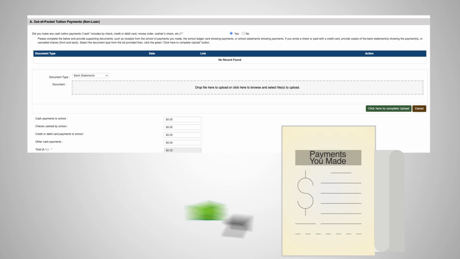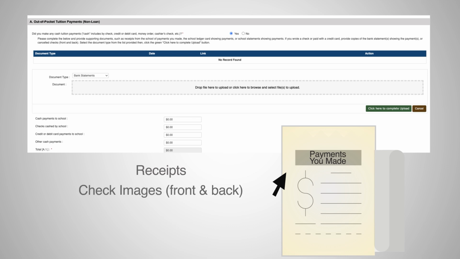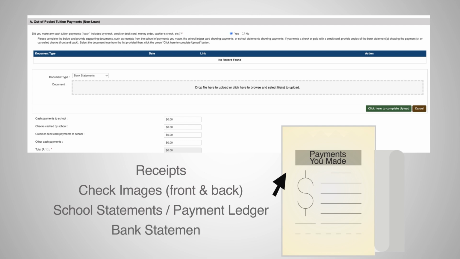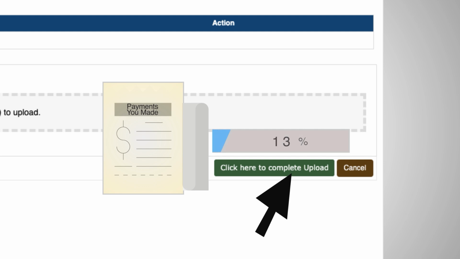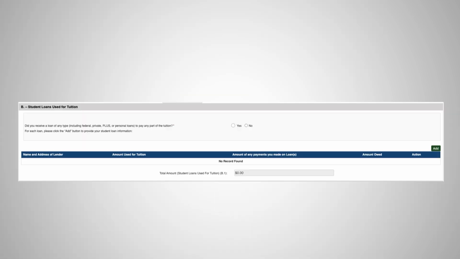Upload the documents that support your payments, which may include, but are not limited to, receipts, an image or copy of cashed checks front and back, school statements, and bank statements. Again, remember to click the green "Click here to complete upload" button to upload your documents successfully.